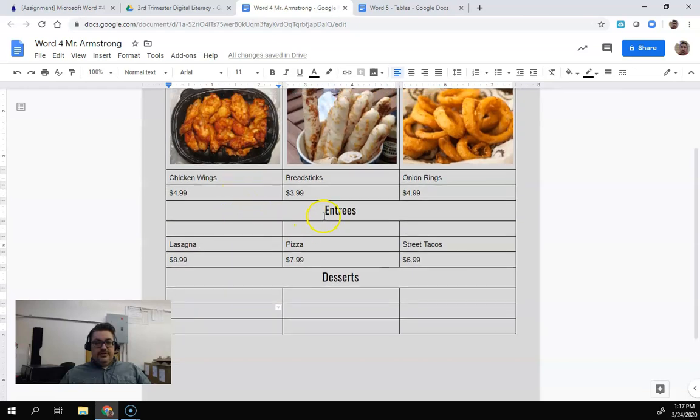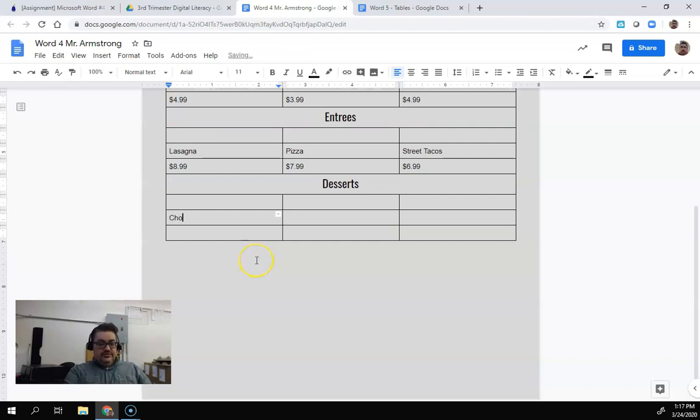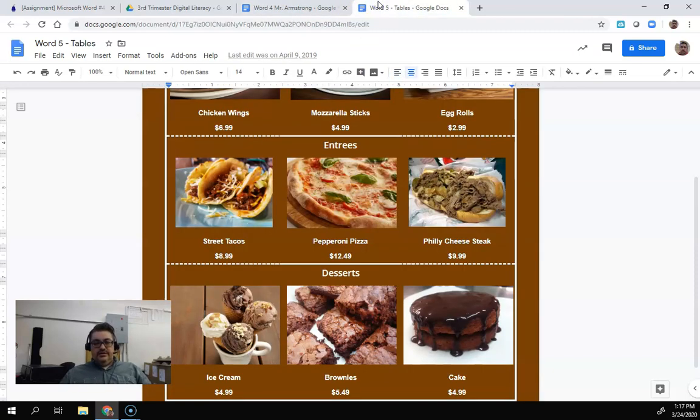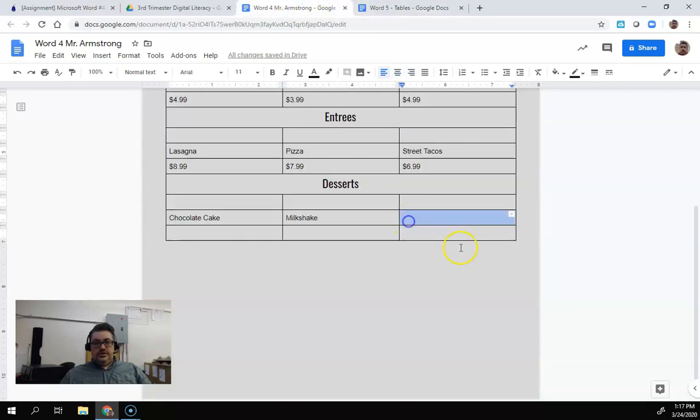And remember, the boxes right underneath the section titles are going to be our images. I'm going to add those in later. So right now, I'm just adding in the names and the prices. I'll do a milkshake and then I'll do, let's see, I'll do apple pie right here. Okay, and I'm gonna do my prices right here.